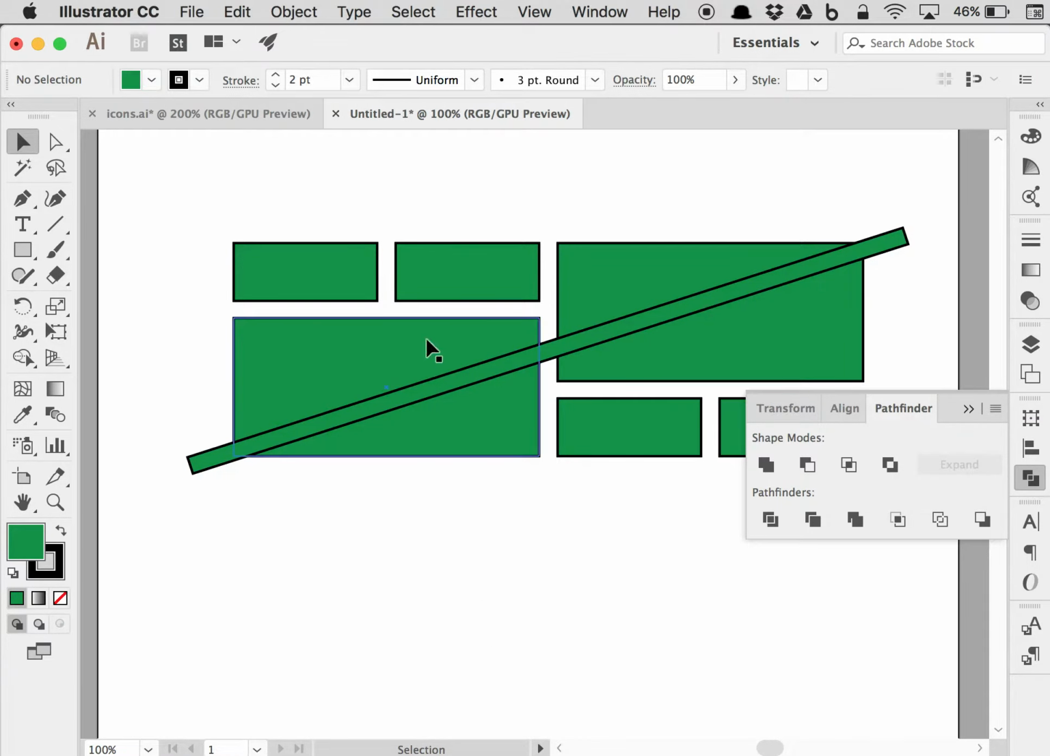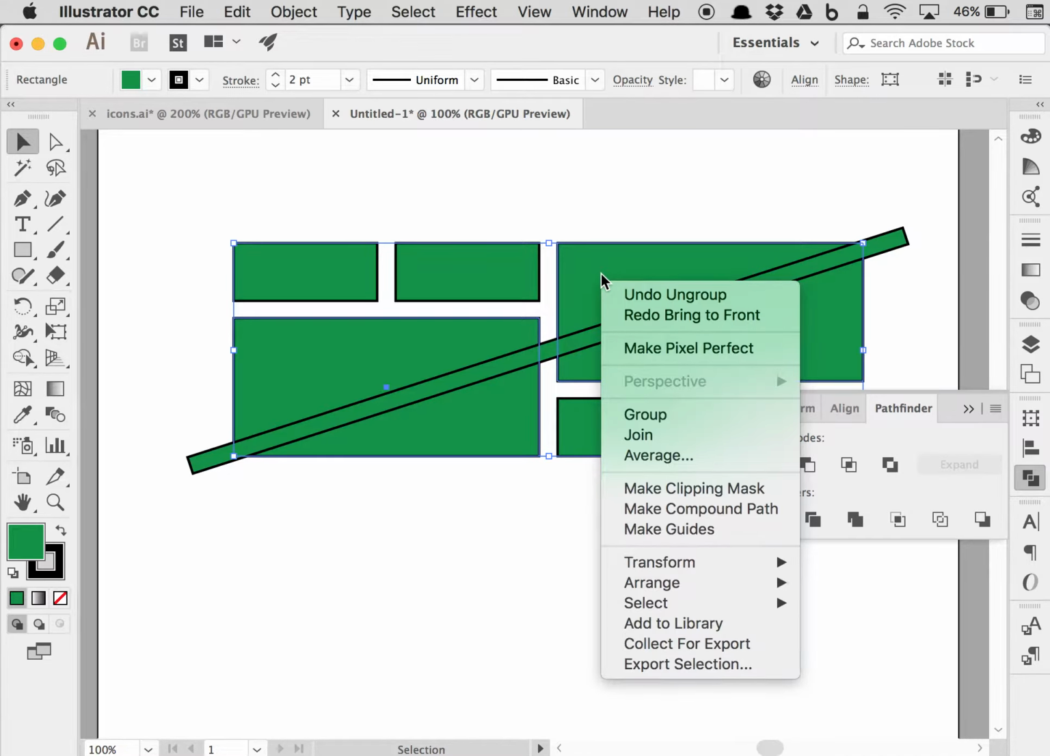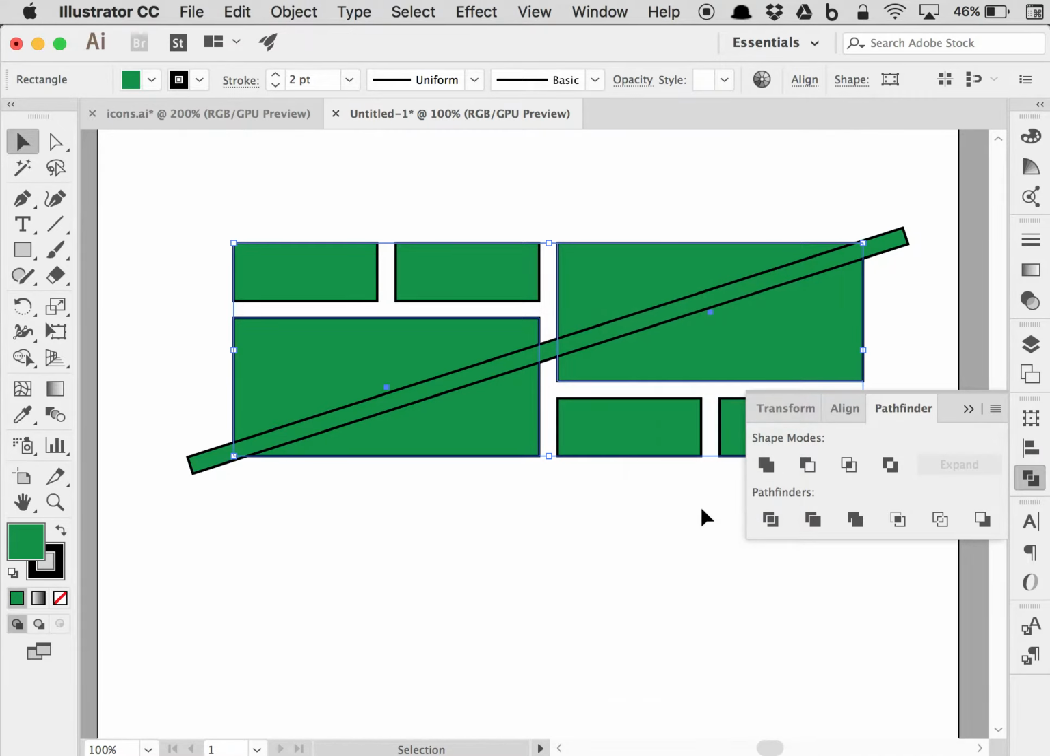We have them in the background. So if you have multiple objects in the background and you want to subtract the thing in the front, your only option is to create what they call a compound shape. So it's kind of like grouped objects, but it's considered one shape that can have gaps in it. So I'm going to right click and say make compound path.